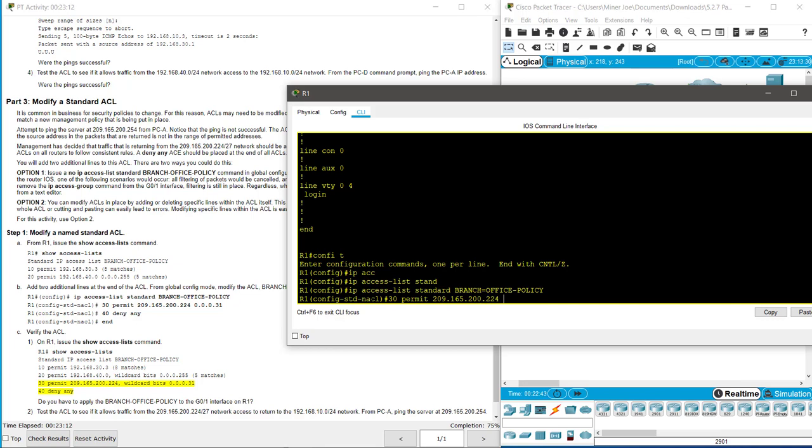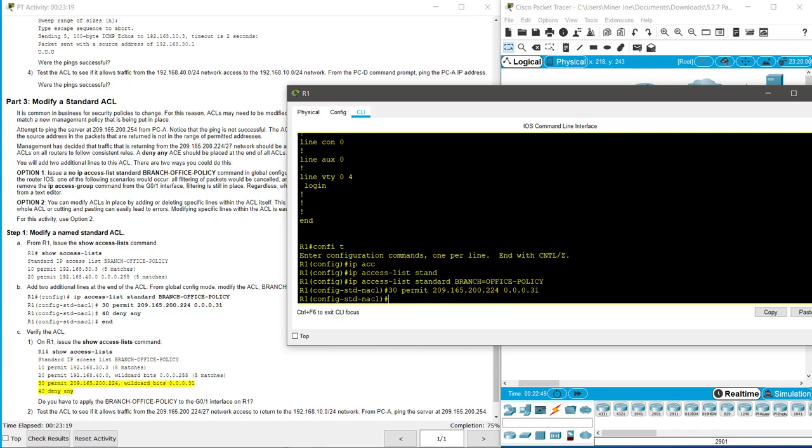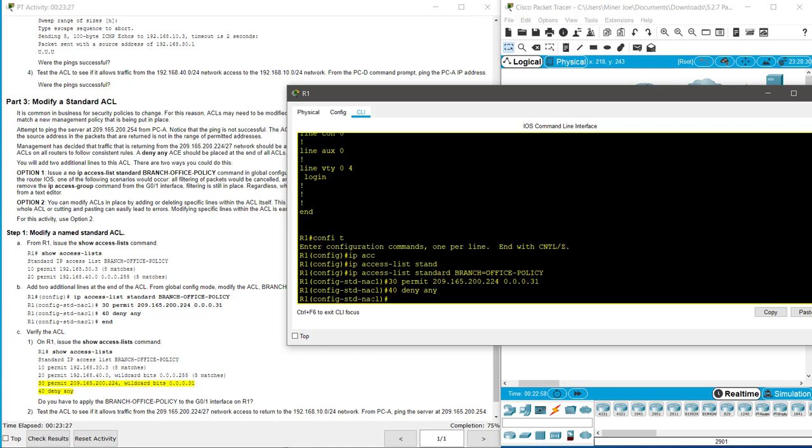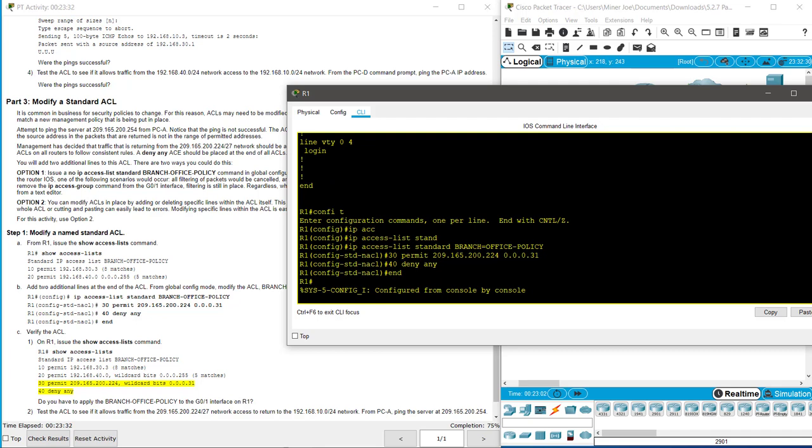209.165.200.224, because you got a help desk call that says, hey, I can't get to the internet anymore, and the people are really mad. So you just fix that. And then line 40, and we're putting in line 40 because this will be the fourth line. Deny any after that, and we're in pretty good shape at this point. So we'll do an end there, and I think we should be good.